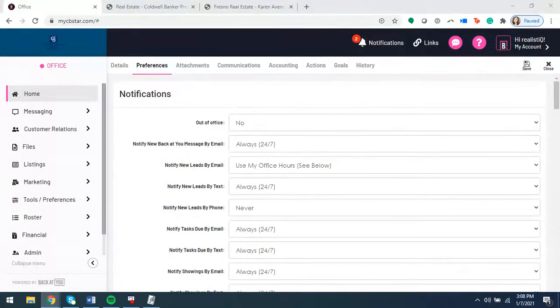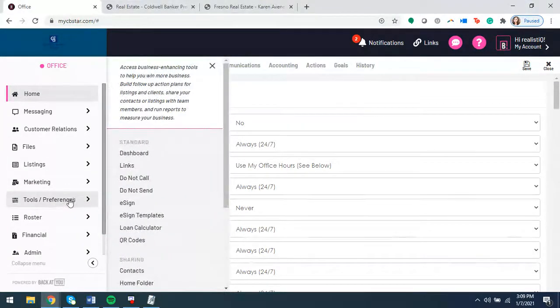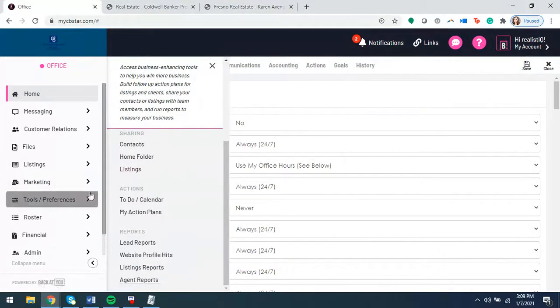Where can you find the website hits? So there is in the tools and preferences in every agent site, underneath the reports, the website profile hits report here. So in that tools and preferences, you'll be able to keep track of that.